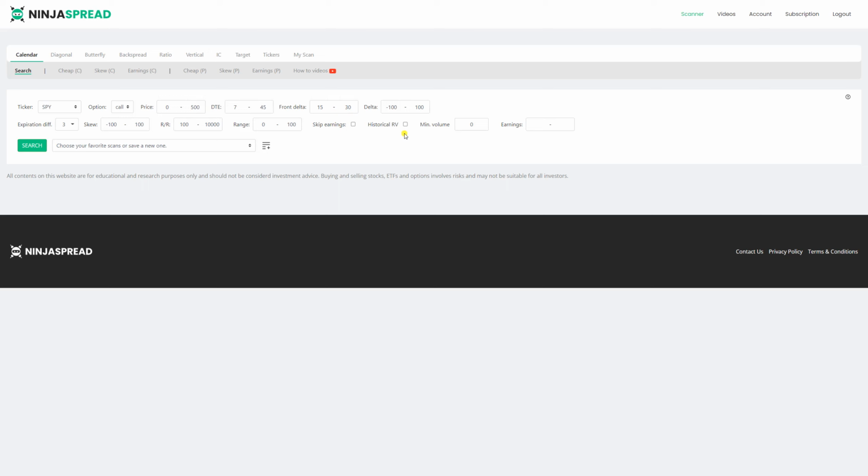Historical RV stands for historical relative value. Later on, I will show you examples with that. And the minimum value defines what the minimum value of each leg has to be. It's relevant if you run for a list and you want to omit very illiquid strikes. Let's go back to SPY. And there is another option where you can search for specific stocks that have earnings within these days of ranges. So right now, let's run the search with these settings.